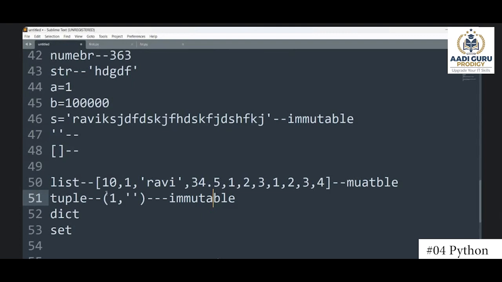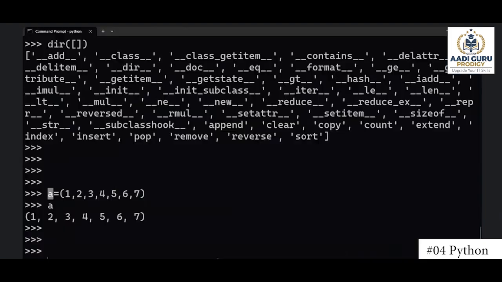That means once you create a tuple, whatever data you have taken, that's it. You cannot change it. Now see, here we have created a tuple. Now that's it, done. Now you cannot change it. Change means if you want to remove this one, not possible. If you want to add one more thing, not possible. If you want to insert something, not at all possible. So you cannot disturb the data.